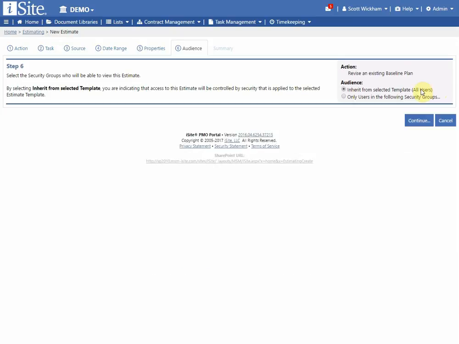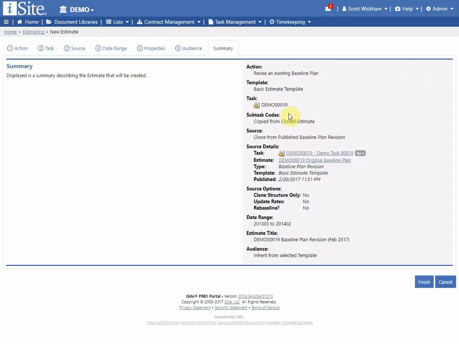But I like the default that iSite selected for me, so I'll continue on. This last summary page here will show me the options I'm about to use when creating my estimate. And if I want to go ahead and change anything, I can go back and click on any one of those specific steps and then make any changes that I want.